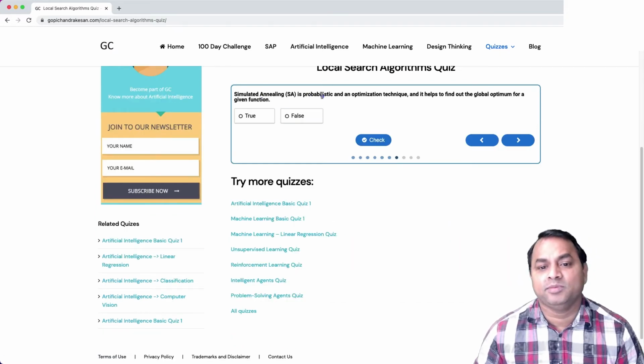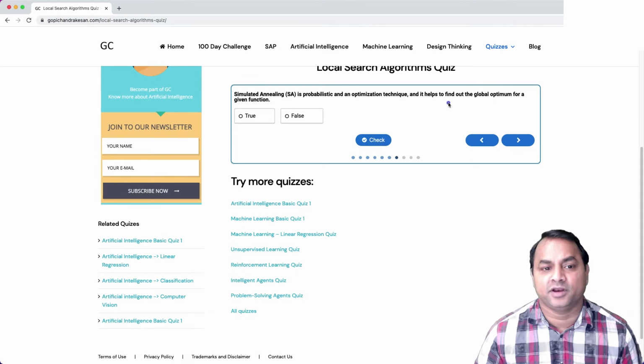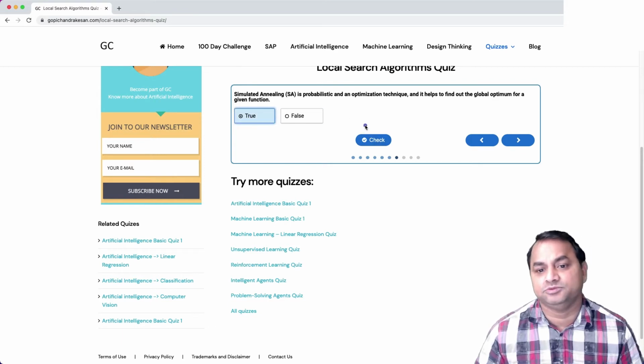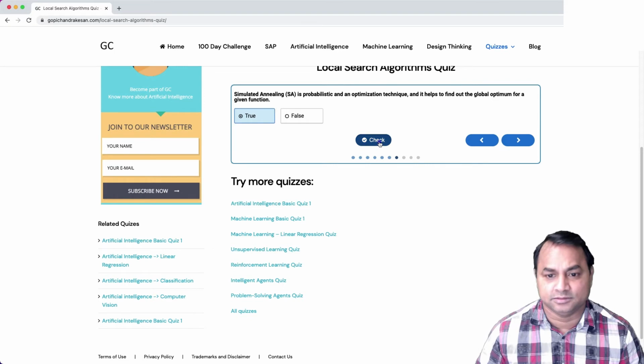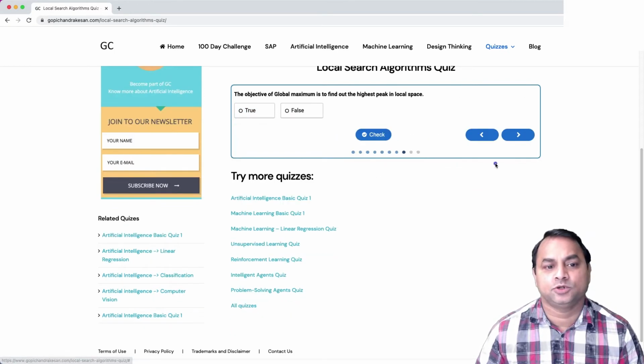Simulated annealing is a probabilistic optimization technique, and it helps to find out the global optimum for a given function. In the last quiz also we saw the same, so it's true because it's from metallurgy. We do a heat and cool concept. Check. Yeah, that's correct. Let's go to the next one.